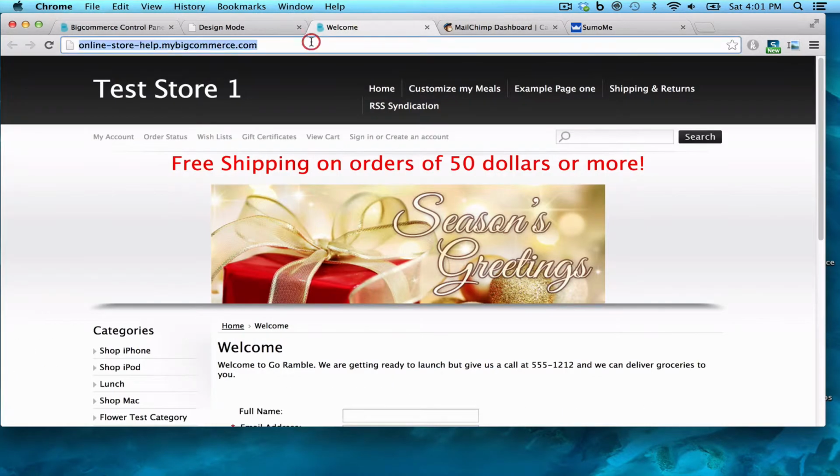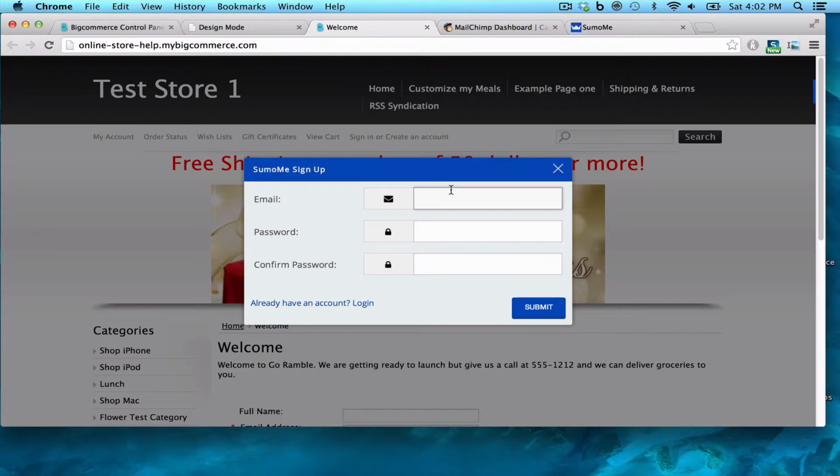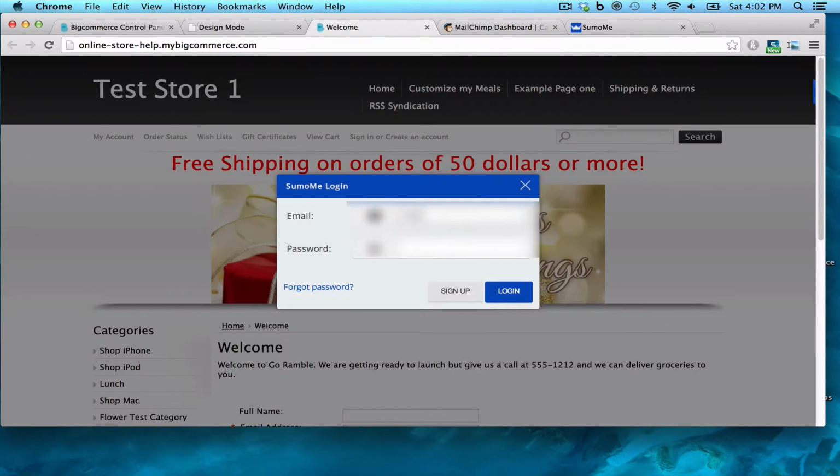Come over to our store and hit enter. Now you can barely see it, but over here, we click this button. Looks great. New site. Let's get started. First you'll need to sign up or log in. You don't need to watch me sign up, but if you come over here to sign up, put in an email address and password. I already set up an account for this.